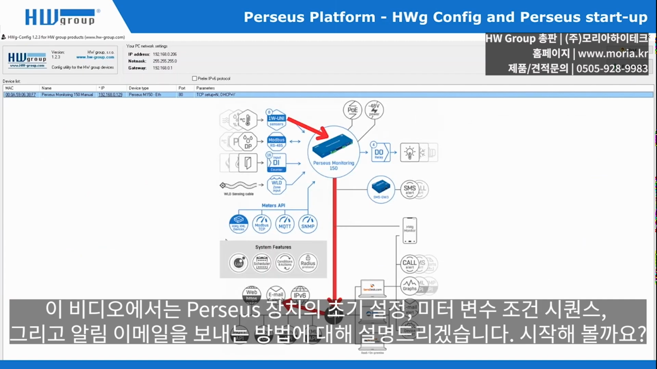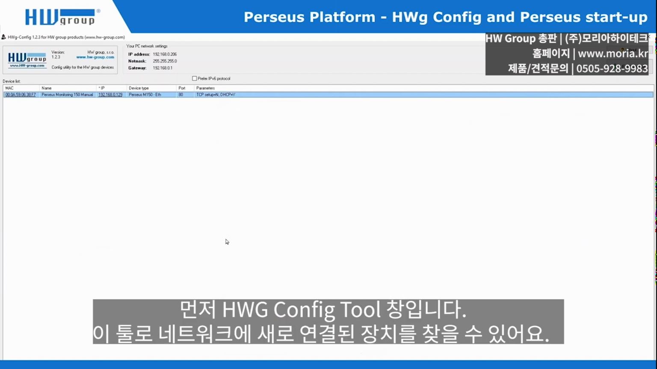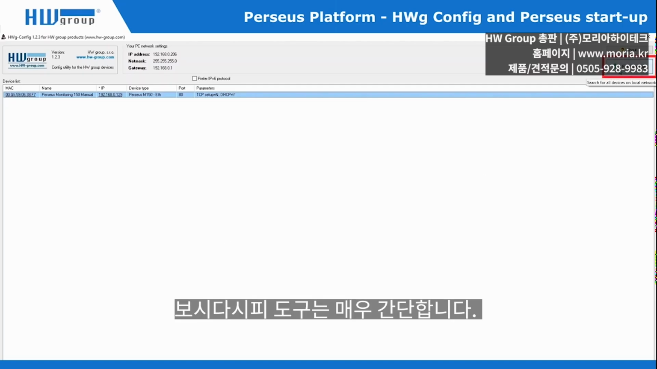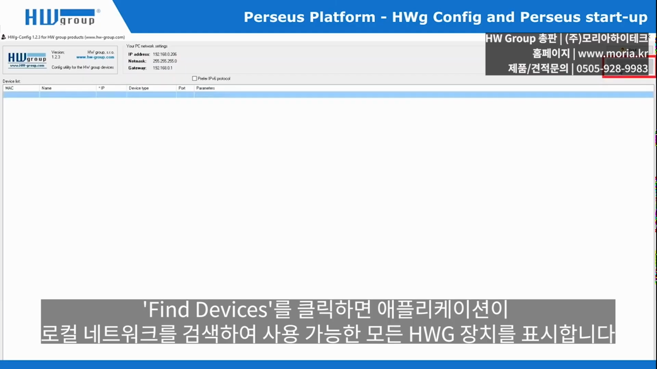Welcome, and let's start. Here you can see a window of the HWg Config tool, which we all use to find a freshly connected device in the network. As you can see, the tool is pretty simple. You just click Find Devices. The application scans the local network for you and shows you all available HWg devices there.